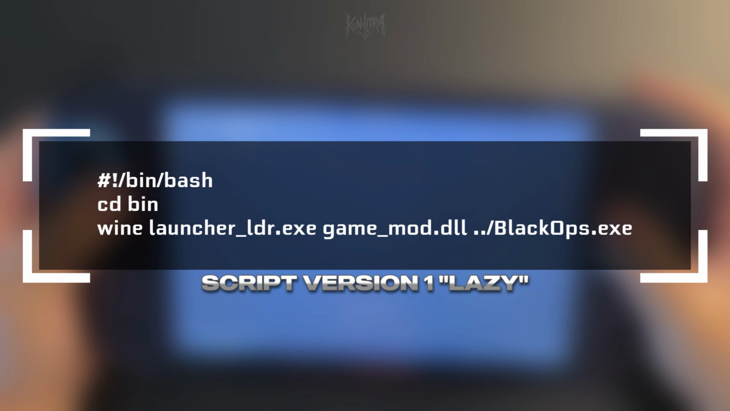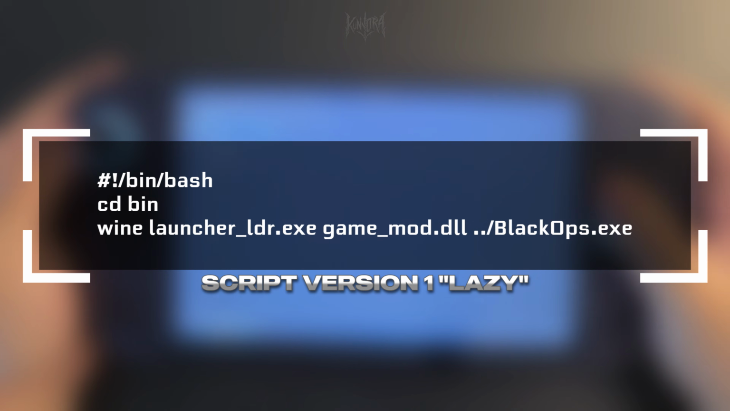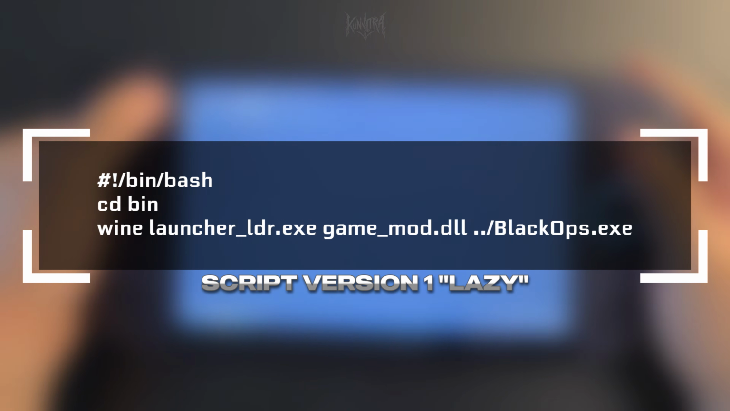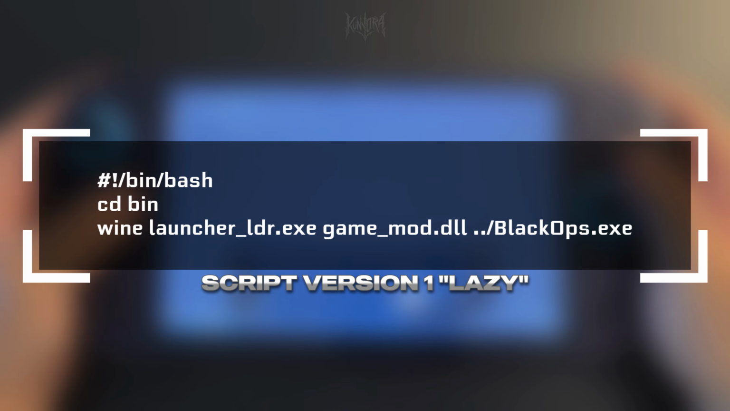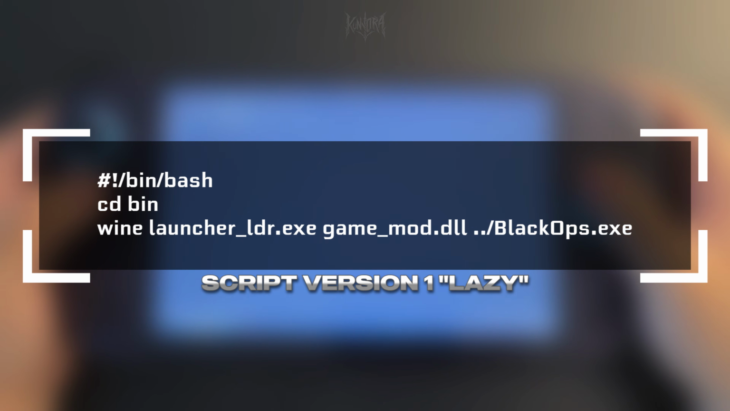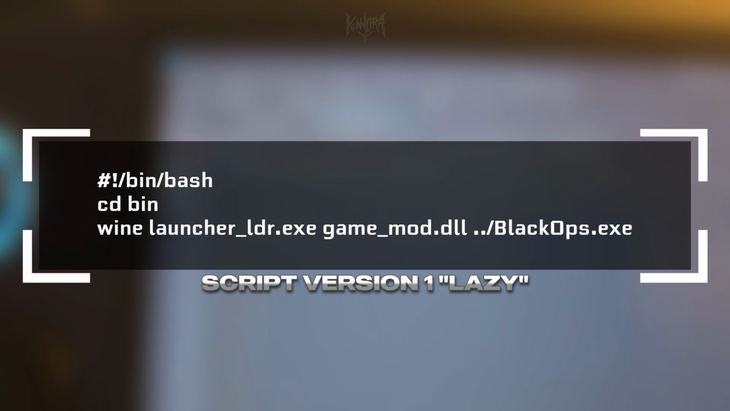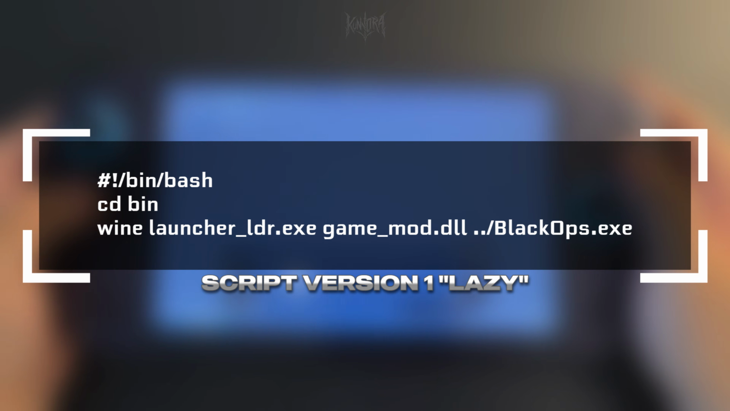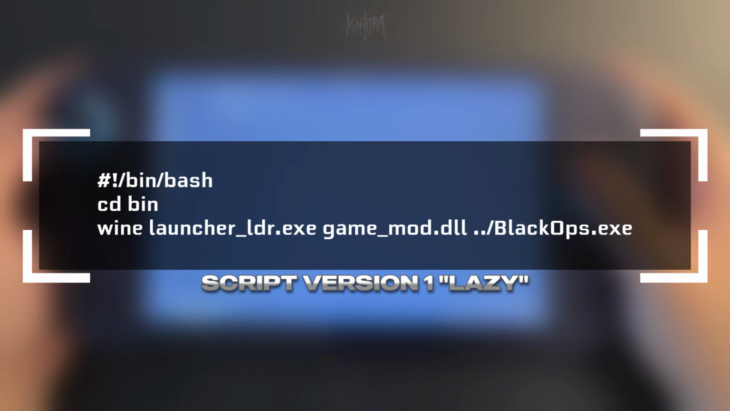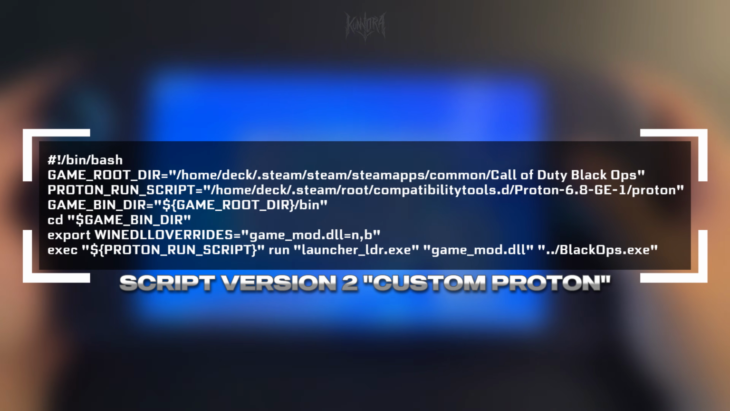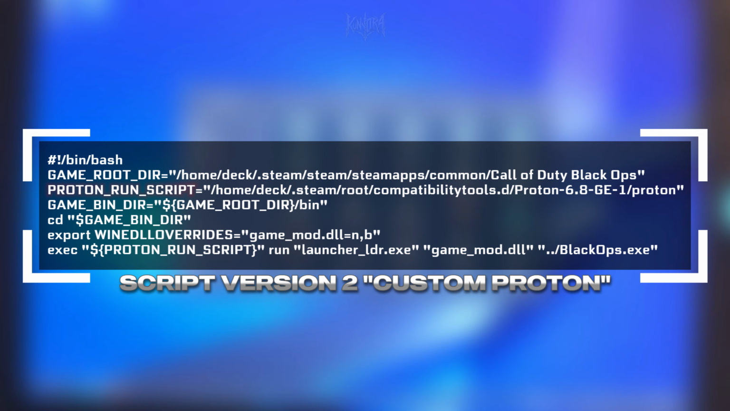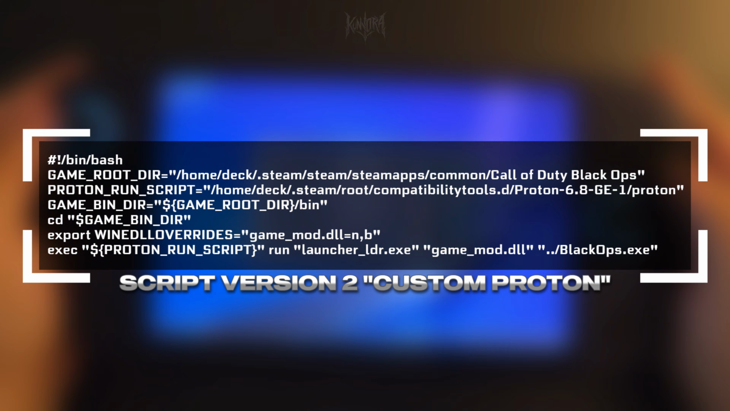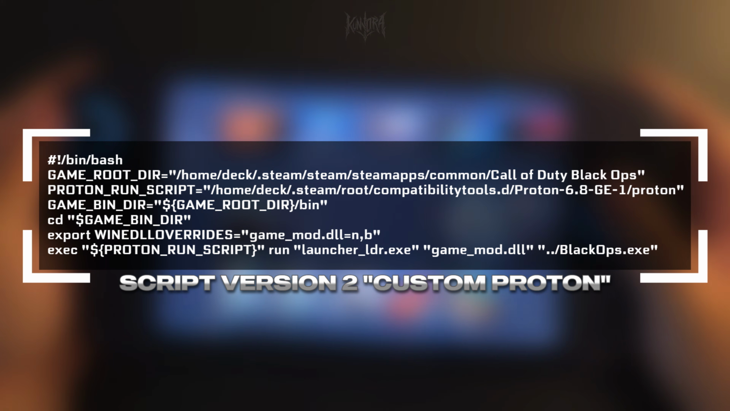This is by far the easiest way to do this, and running this will work, but it won't correctly set a Proton layer that will boost performance. So if you're someone who followed my optimization tutorial, or you're using a specific version of Proton that you find best for Black Ops 1, then you're going to want to follow this other script instead. Now, it's very important that you see here in this Proton directory that you set it to the correct Proton layer that you're trying to use for the game.